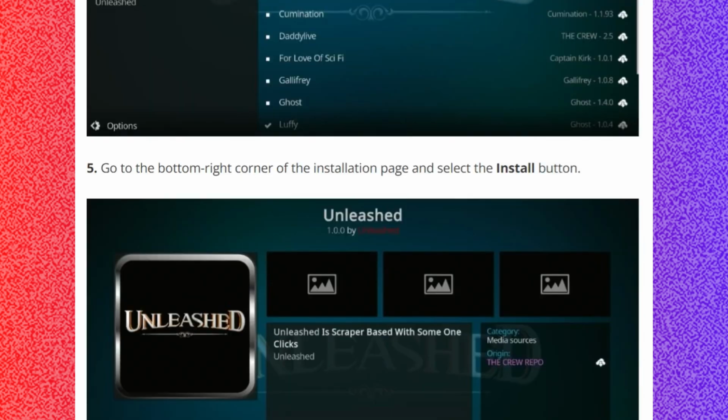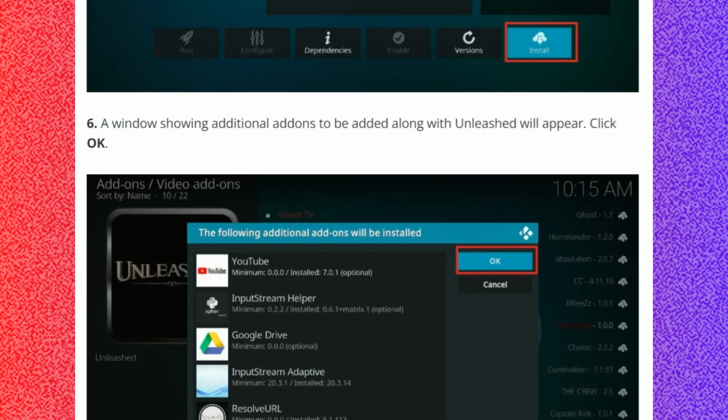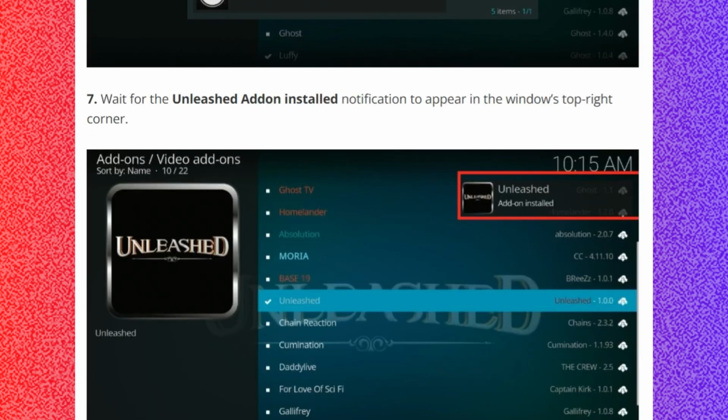Step number 5. Go to the bottom right corner of the installation page and select the install button. Step number 6. A window showing additional add-ons to be installed along with Unleash will appear. Click OK. Step number 7. Wait for the Unleash add-on installed notification to appear in the window's top right corner.